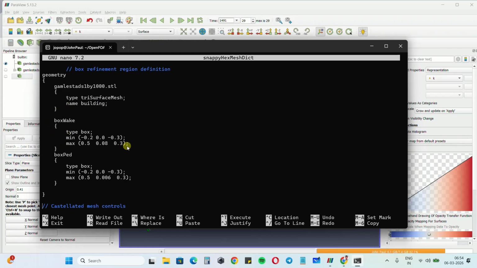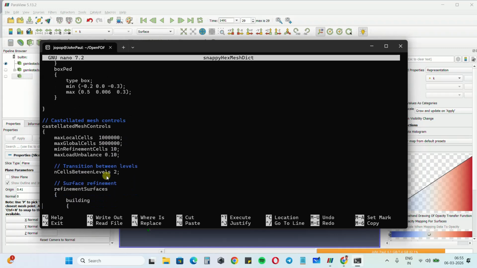One is basically a wake refinement, which again starts a bit upstream of the building. Then you have this box ped zone, which basically adds additional refinement very close to the pedestrian height. Once we do the meshing, I can explain how that works. If you remember, the pedestrian height is 1.75 meters, so it will be 0.0175, and within that height you need to have at least 5 cells. Okay, so this is where I define the zone.